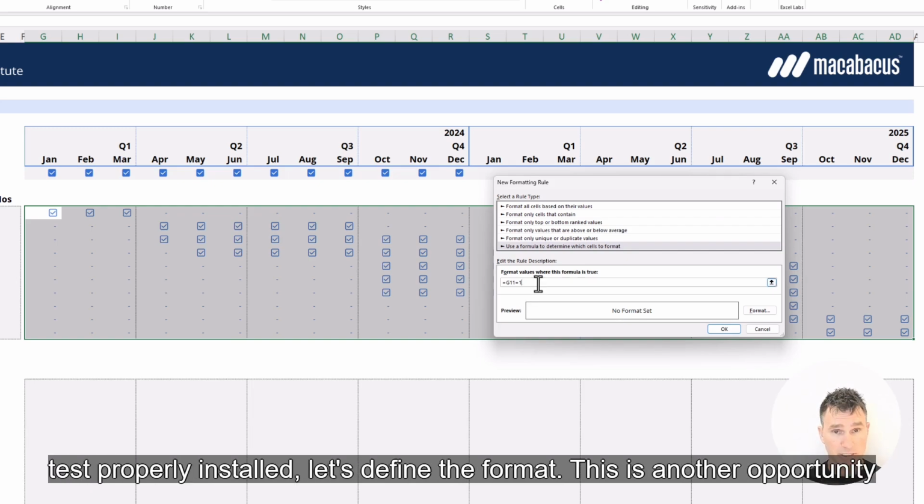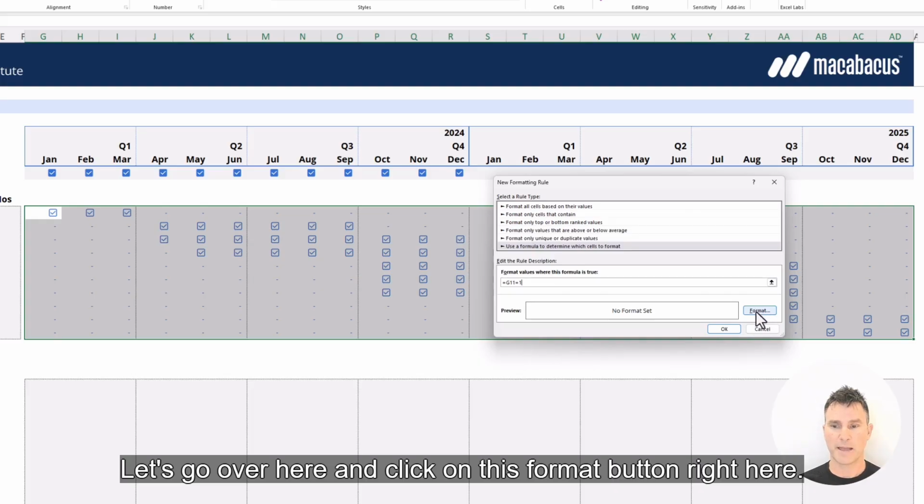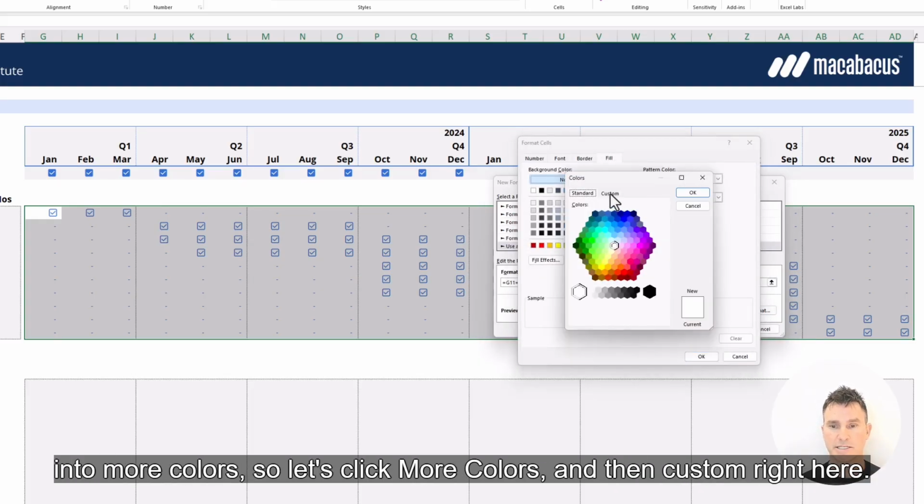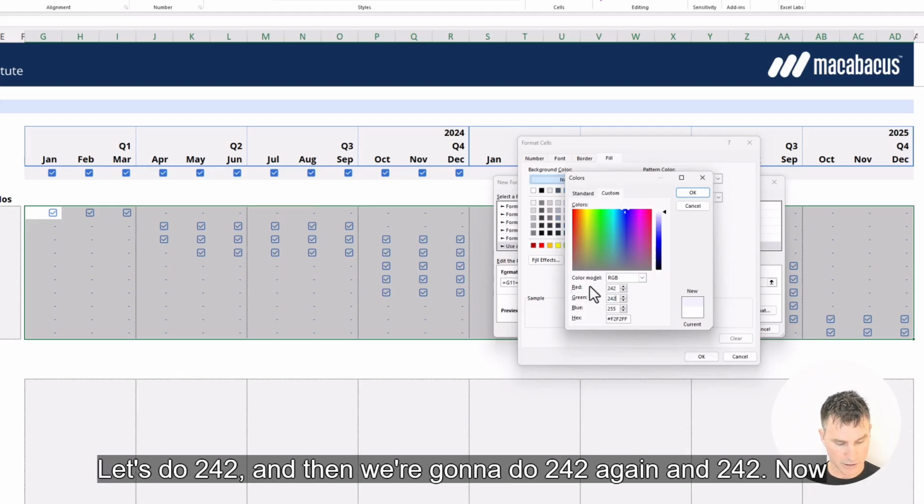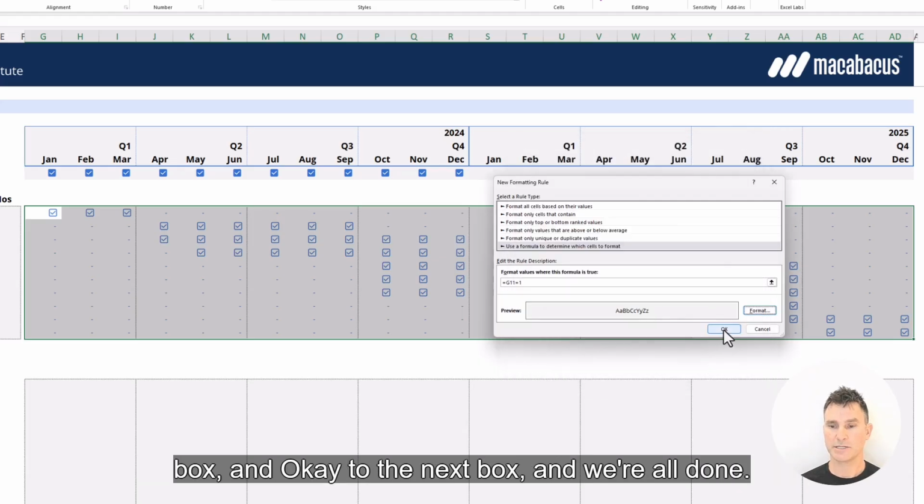Now that we have that test properly installed, let's define the format. This is another opportunity where we often use the mouse since we find it faster. Let's go over here and click on this format button right here. What we're going to do is change the fill color. We're going to go here into more colors. So let's click more colors, and then custom right here. And now what we're going to do is define an RGB code. Let's do 242, and then we're going to do 242 again, and 242. Now that we have that set, we can click OK here, OK to this box, and OK to the next box, and we're all done.